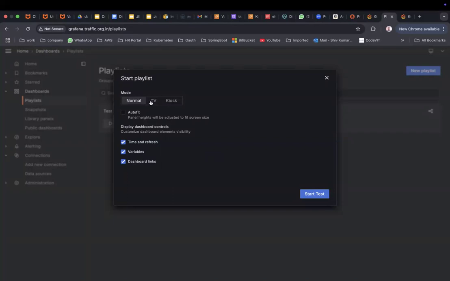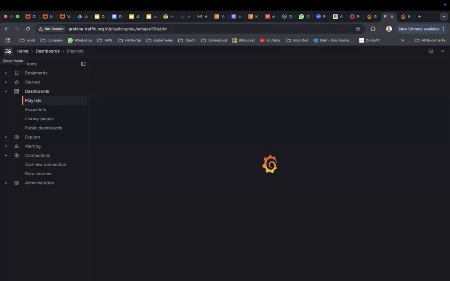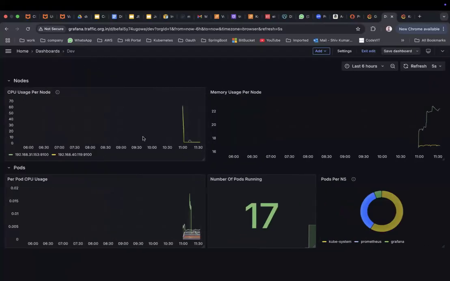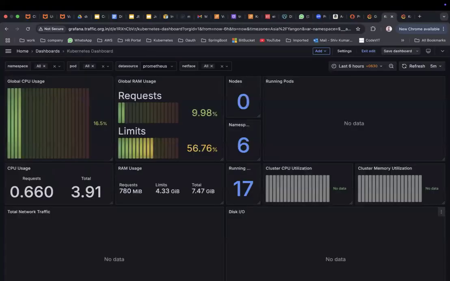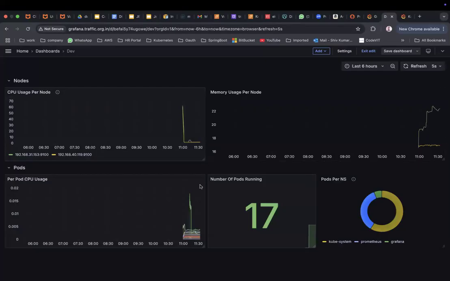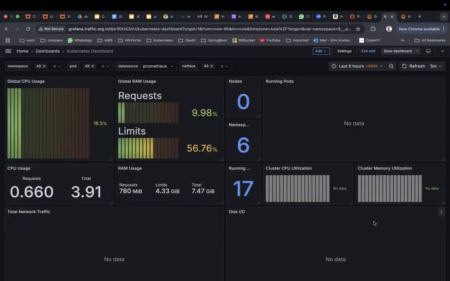Actually, you can connect your TV to this particular place and share your playlist there. If you see something like this, yes, for 5 seconds that will be there, and you can monitor your cluster very perfectly by creating playlists. You can share this with your TVs, and you can monitor your clusters there also.